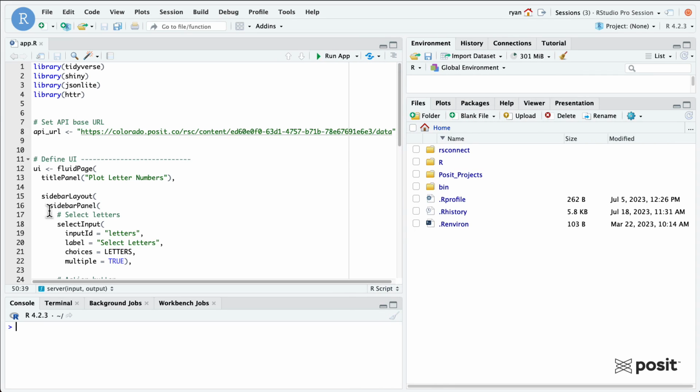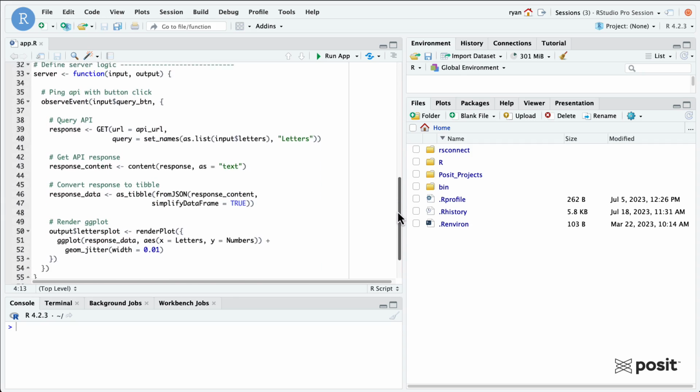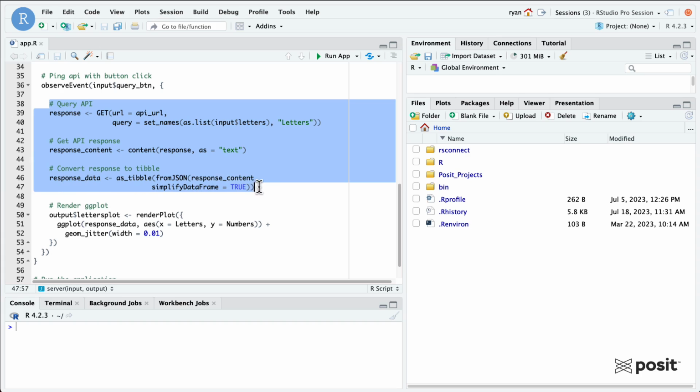So here in the top left corner, this is the Shiny application. It's nothing but R code, which is used to create interactive web applications. So we're going to use the Shiny package for this, but also note that we're using this JSONLite and HTTR package to interact with our API. So I'm going to scroll down here to the server function and just highlight a few lines of code, which is going to be important for pinging our API.